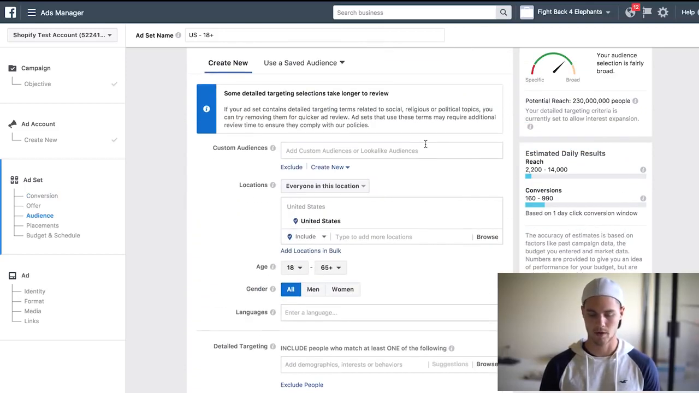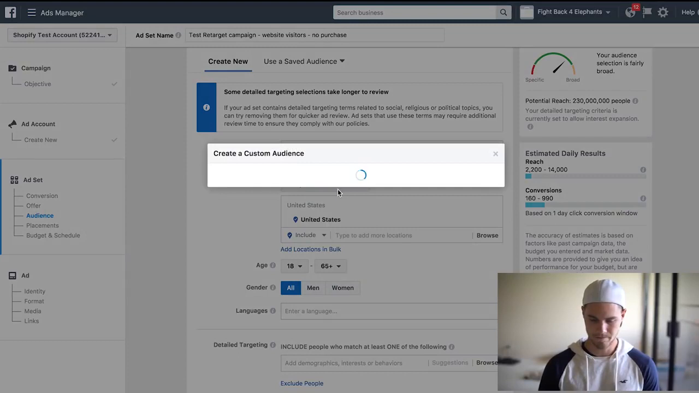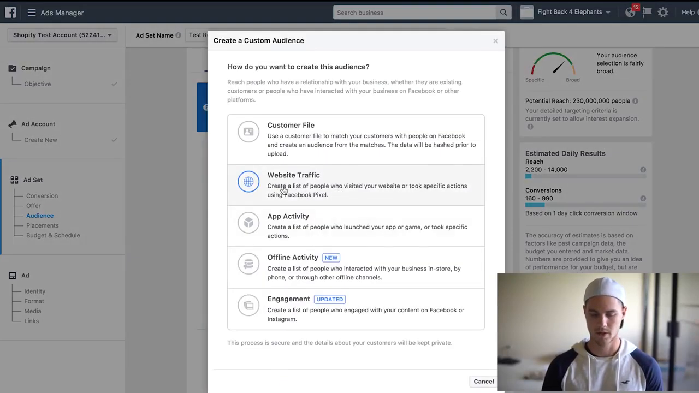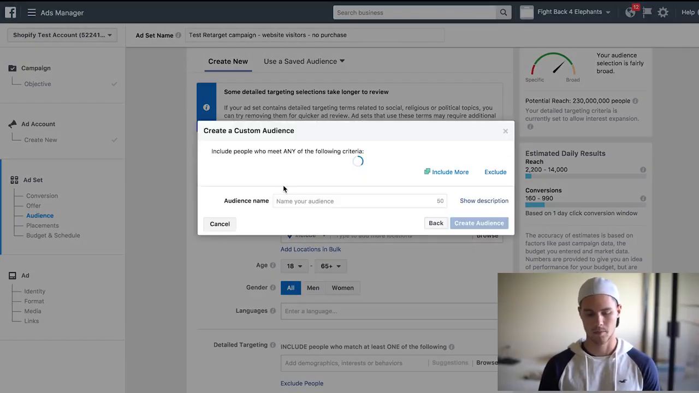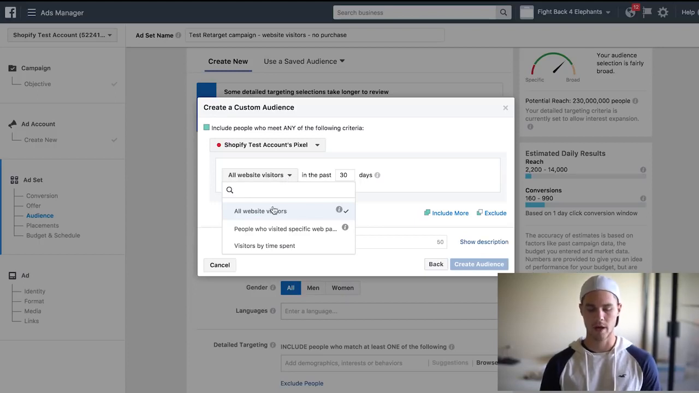But now what we come down to is actually creating the audience, and this is the people that you're actually gonna target. So we're gonna go create new, custom audience, and we're going to go off website traffic. So these are people that have actually been to our website. When you actually have your pixel installed, it'll be a little bit easier, but you can do anything from all website visitors to people that have visited a specific web page. If you want to do all visitors, that's like everybody that's visited your website.